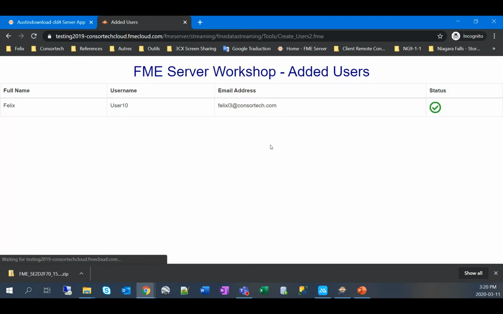I'll hit run, and I should get the result here. So just full name, username has been created, email address, status, green mark, which means my new user has been done.